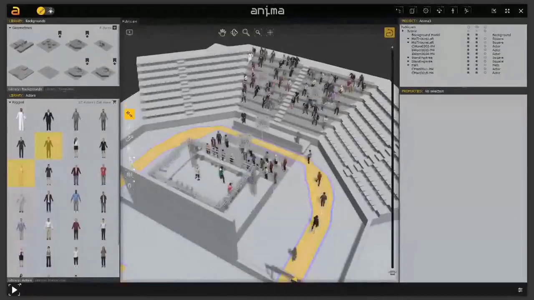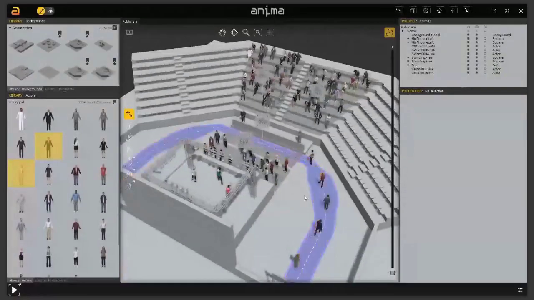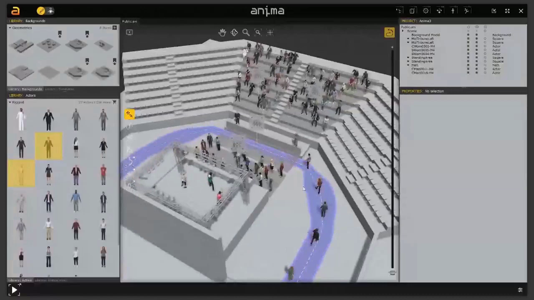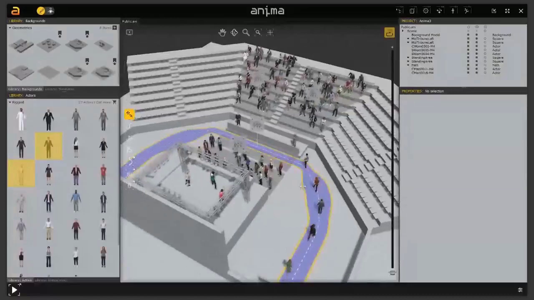Okay, now what happens if, for example, the person who's working in Anima is not the person who's working on the background model?